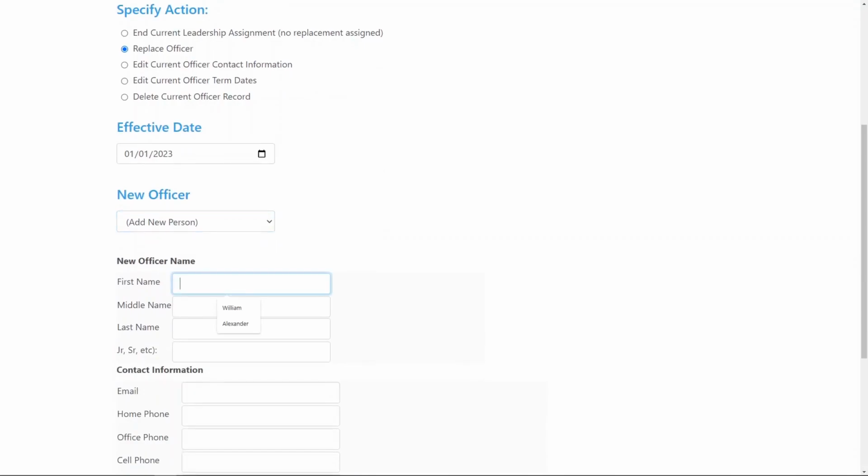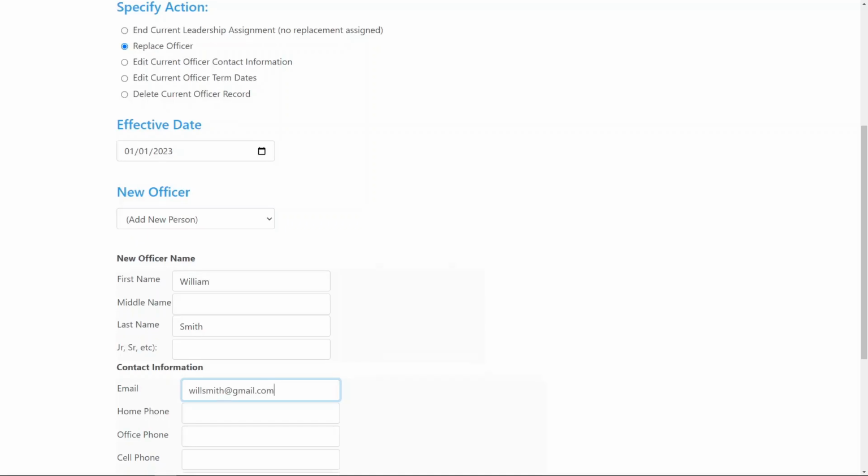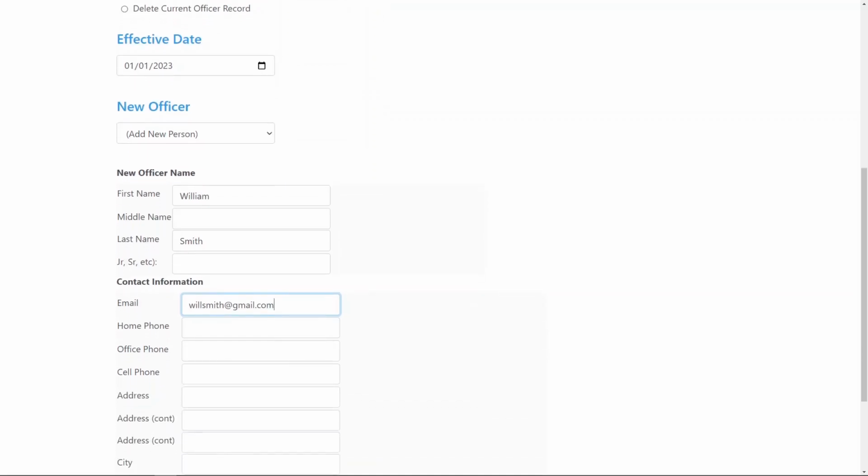You can see, let's see here, I'll do William, I don't know, Smith. Smith's a good name. Maybe Will Smith at, let's say, gmail.com. I just realized there's a celebrity by that name. We'll make this a junior so we're not confused about that one.